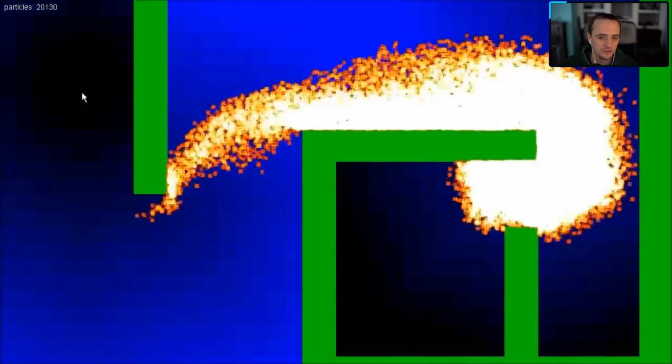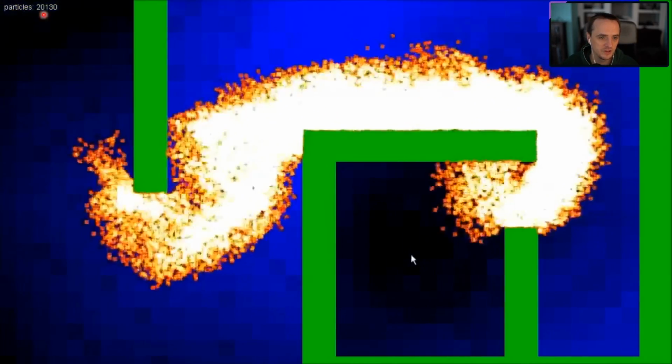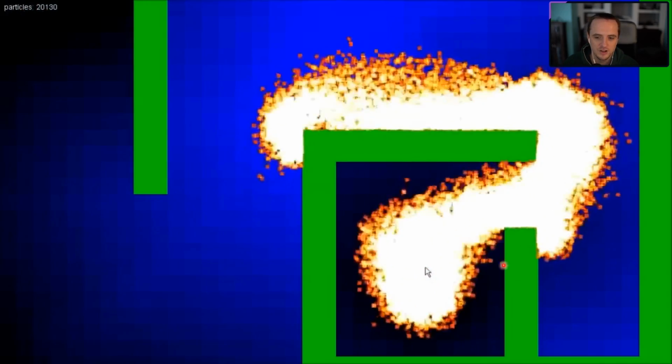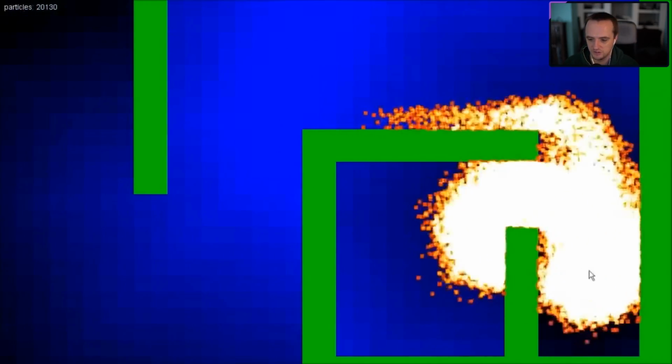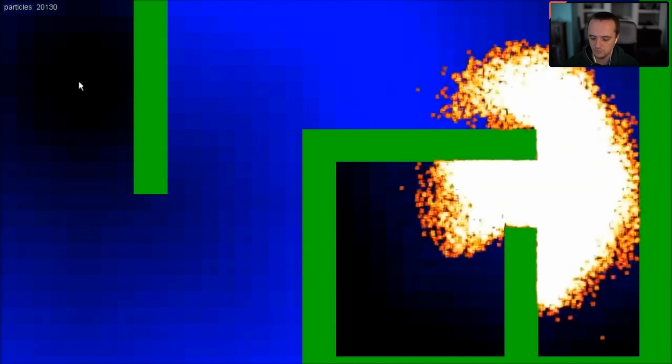Actually, there's 20,000 particles here. If you look up in the top corner, there's 20,000 particles. So how would we accomplish something like this? It seems too good to be true, right?